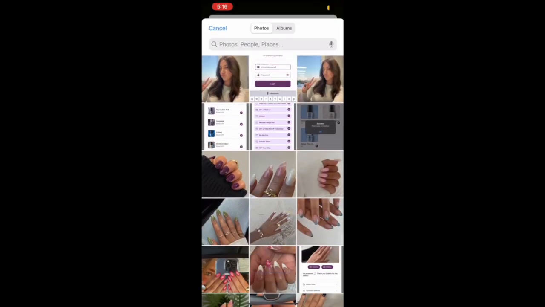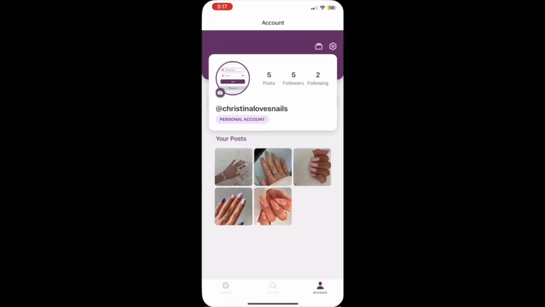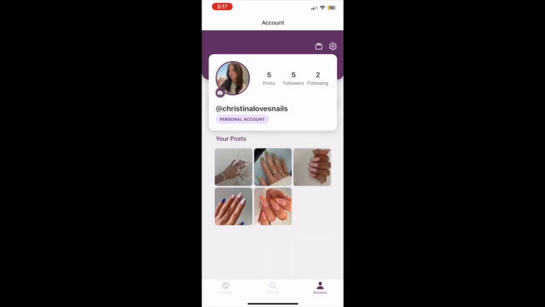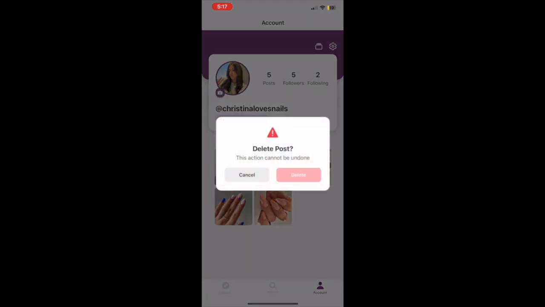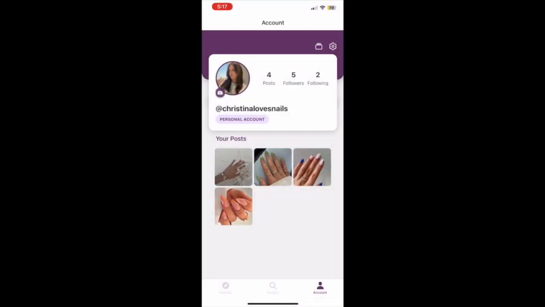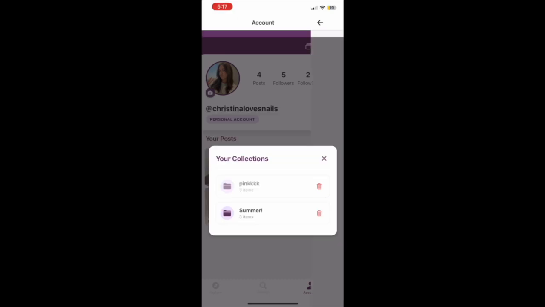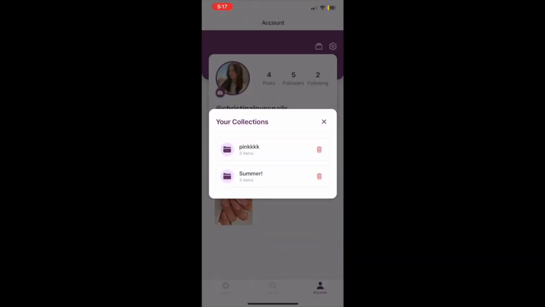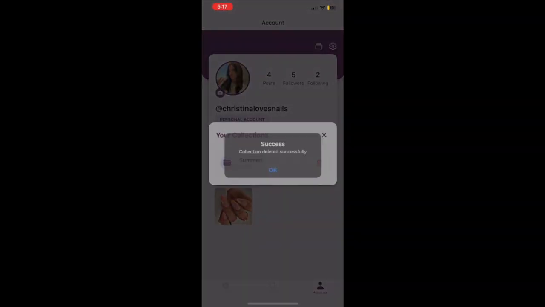And now this is an account screen, so you can update your profile picture. So it gives you an alert saying successfully. And you can also delete a post, so it gives you a modal confirming that. And here's where you can view your collection. So this was the collection we made. You can edit and delete polishes from it, and you are also able to delete whole collections.